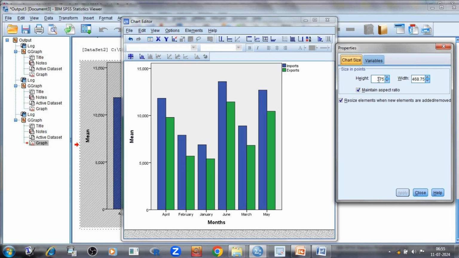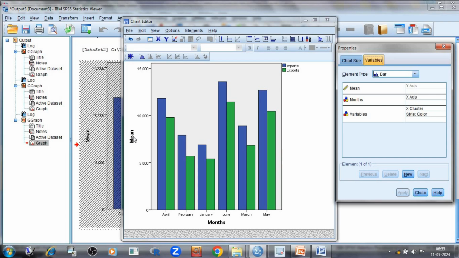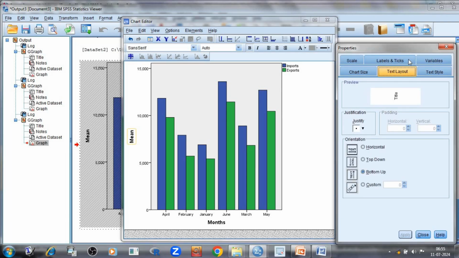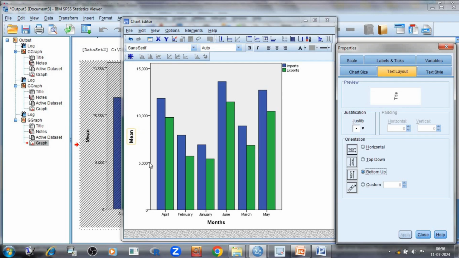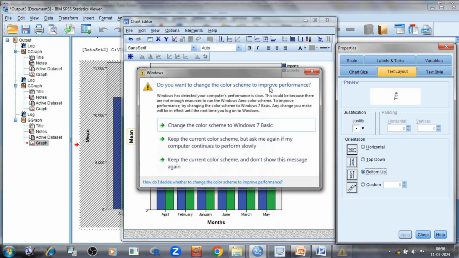Or you see here text layout, this is the title. Here you see in the y-axis Mean is like this. We can write horizontal, then top down or bottom up. So we are writing here bottom up. If you want to change it, suppose top down, then it will look like this, you see. And if you change to horizontal, then Mean will come like this. Top down is the standard and looks good, so that's why I'm keeping it like this.